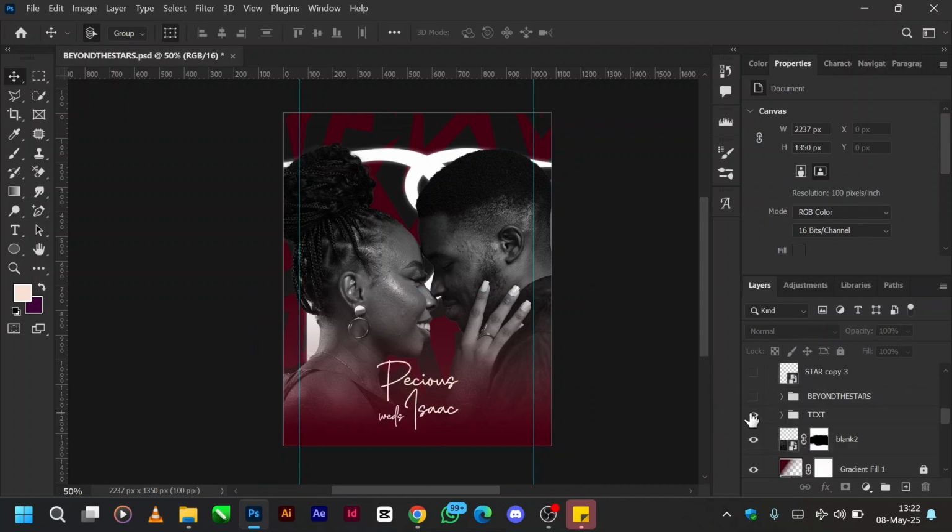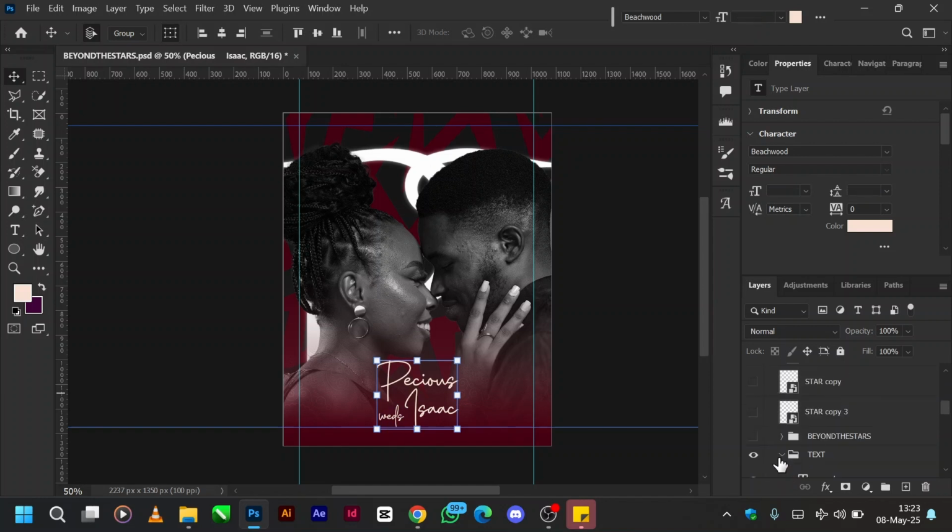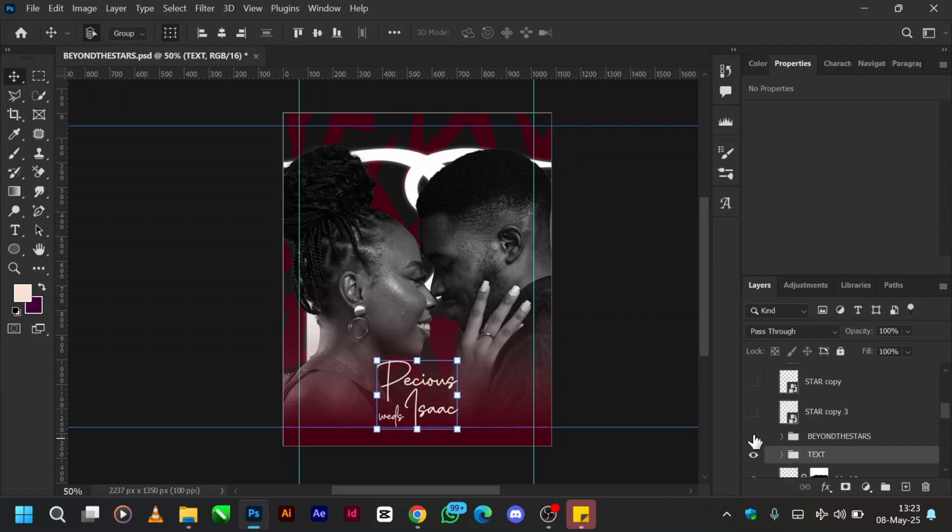I added my text. The couple's name, Precious and Isaac. The name of this font is Beechwood, so you could download it on Google. Yeah, that's the same font. That's what I used there. And then I added this Beyond the Stars.